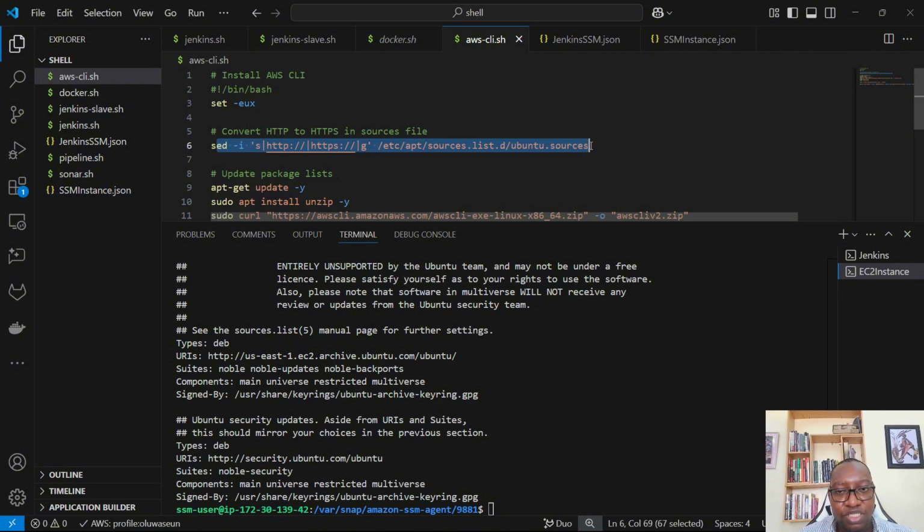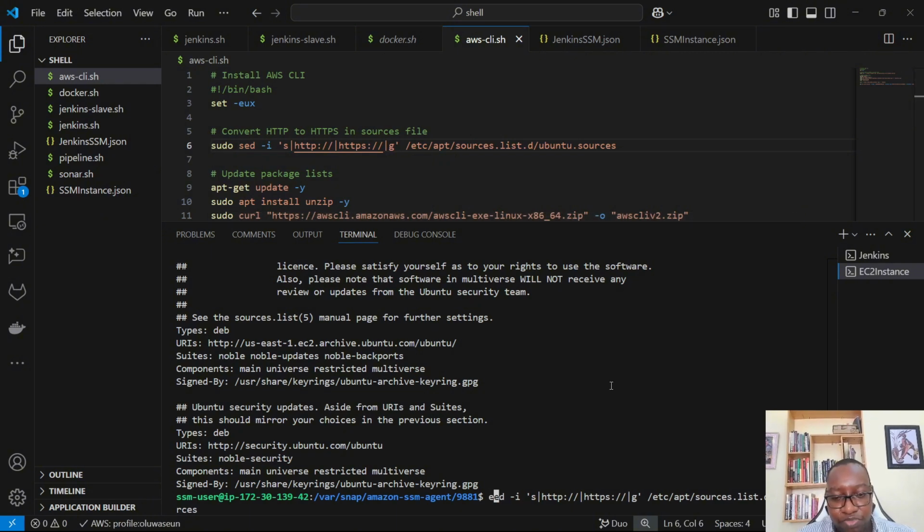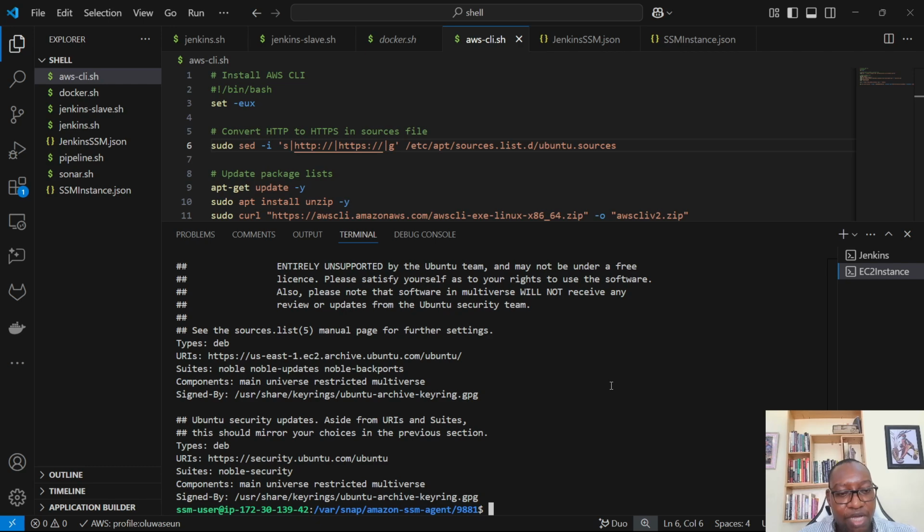So let's copy this again. We can troubleshoot that later on. Let's edit that. Maybe it's because we didn't put sudo before that command. Maybe we should have added sudo here, and maybe that will sort out the issue. Like I said, sudo sed. So let's do that again, and then let's check the file. All right, now it worked.